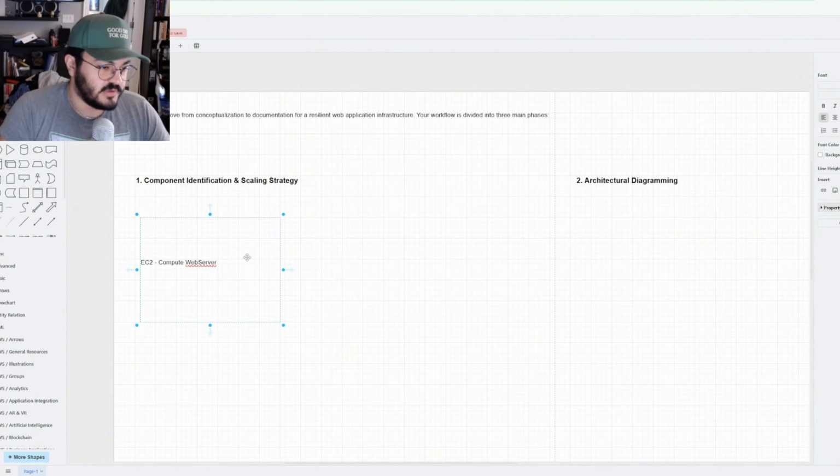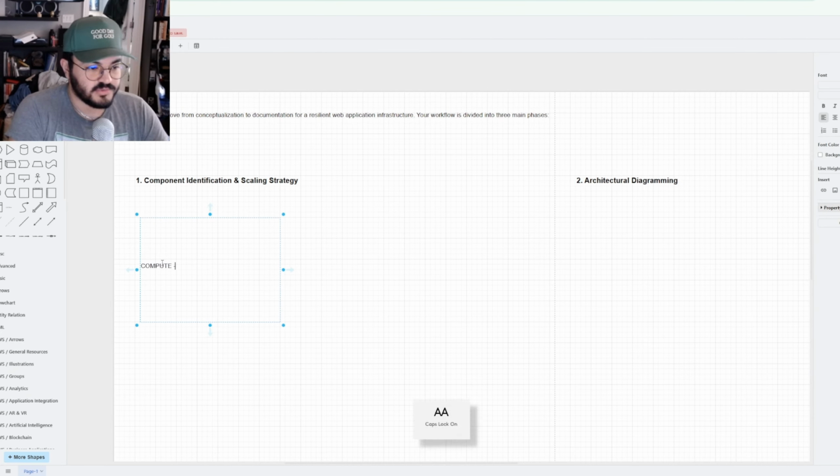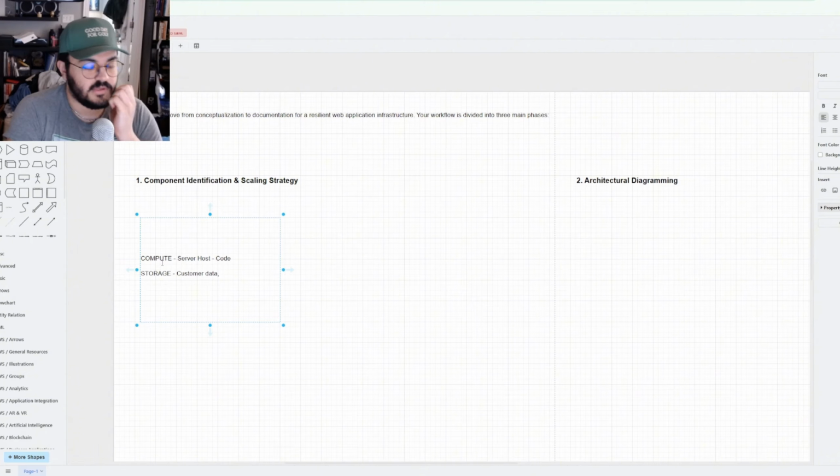EC2 compute web server. Okay, so maybe we'll forget about services for now. It's gonna get kind of crazy. We need compute, which means we need some kind of server that's going to host some kind of code. Okay, that's typically one thing. And then we also need storage, right? And so what are we gonna store? Customer data. What else? Okay, we're assuming it's like a website for a store.